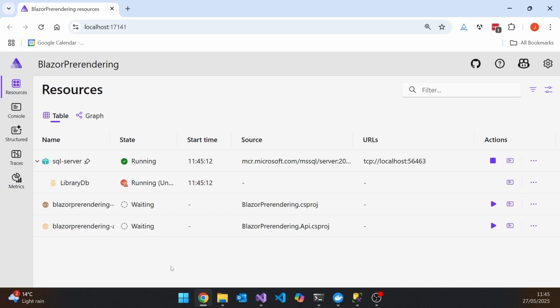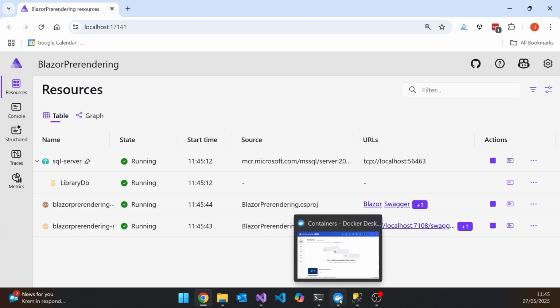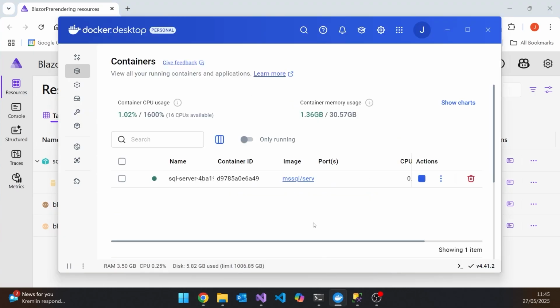You can also see that the other two, the API and the Blazor, are waiting because we did that wait for, but now we've got everything up and running and working together. Although it's not going to show anything different because we haven't looked in this database yet, we haven't even structured it. But one thing we can see is if we now bring up Docker, there you can see that it's got that container running in Docker Desktop. So you're using the two things alongside each other, Aspire and Docker Desktop.